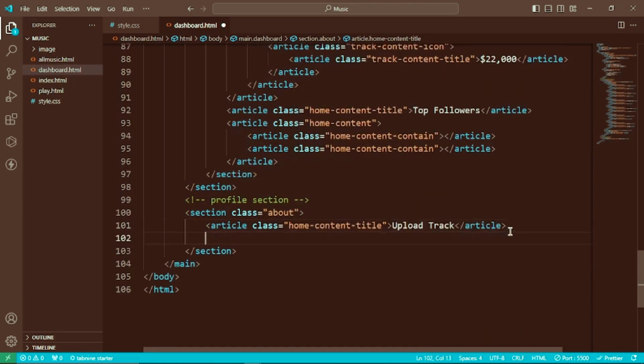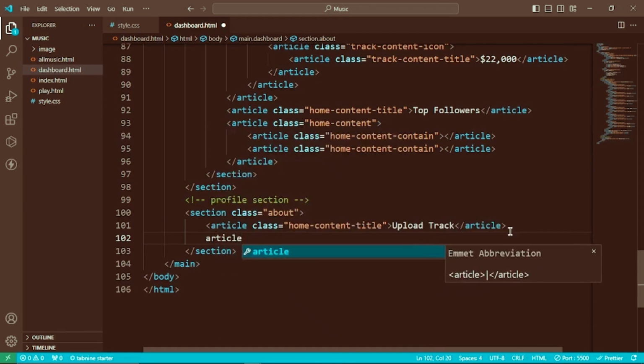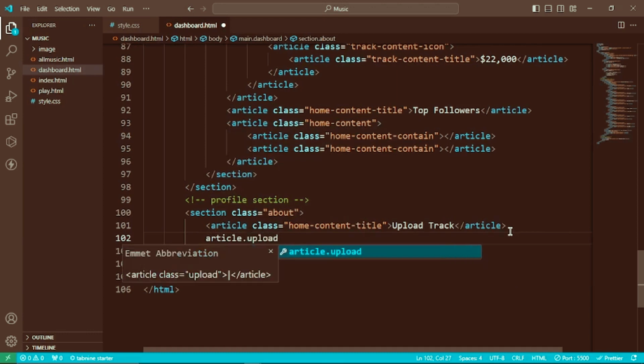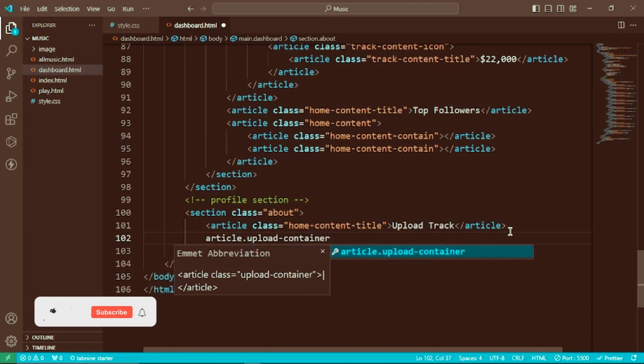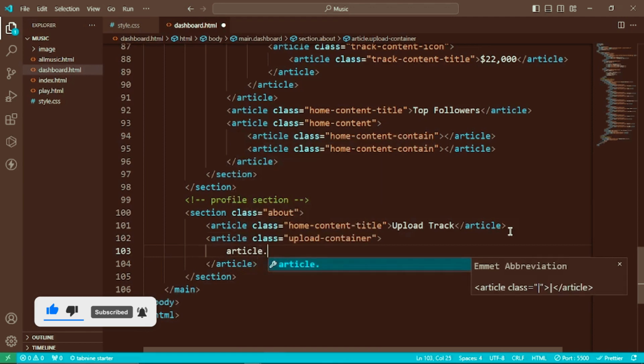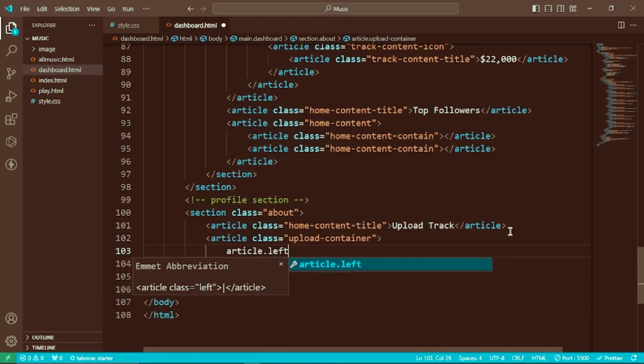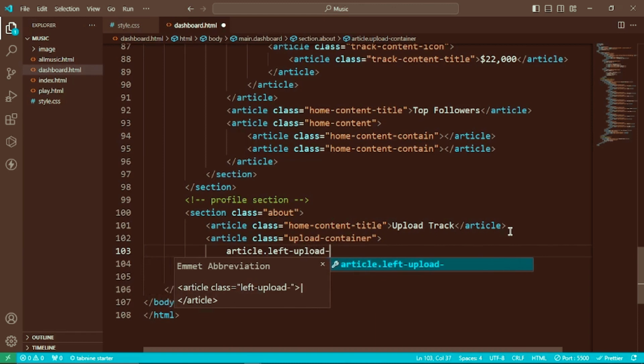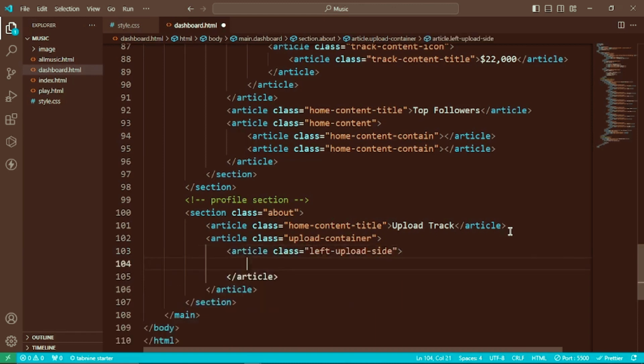So after this, I want an article with the class of upload-container. Inside our upload container, I'm going to say article with the class of left-upload-site, like this. So inside the left upload site, we are going to put an input.